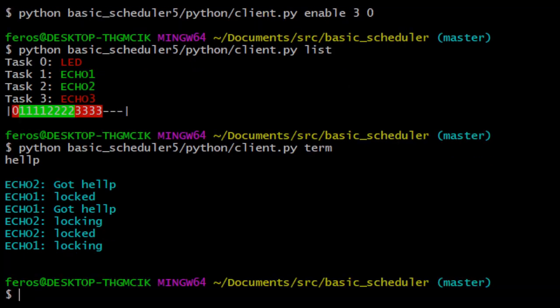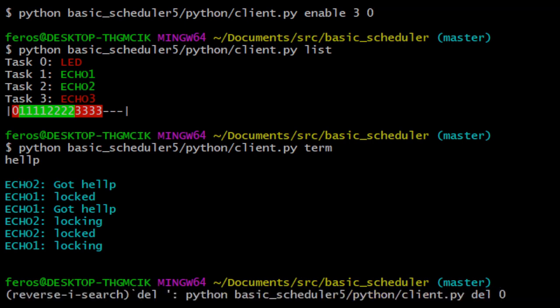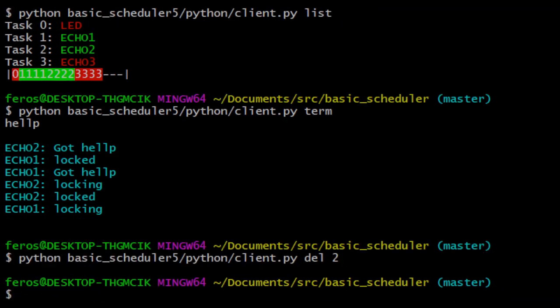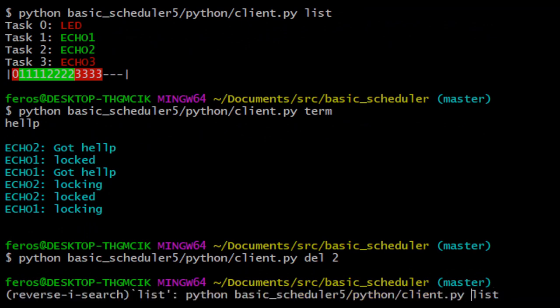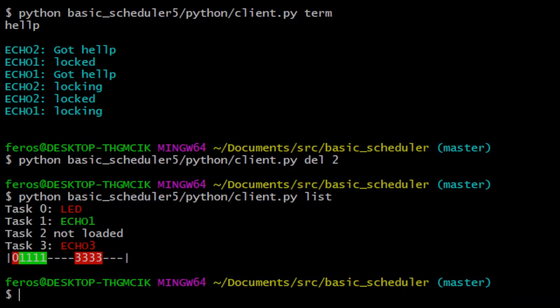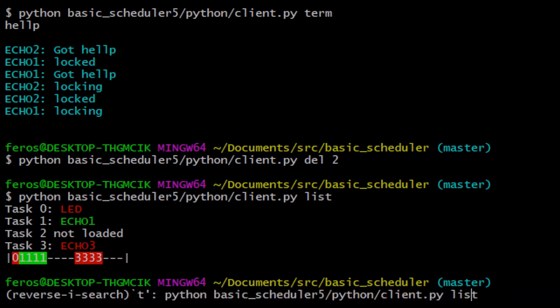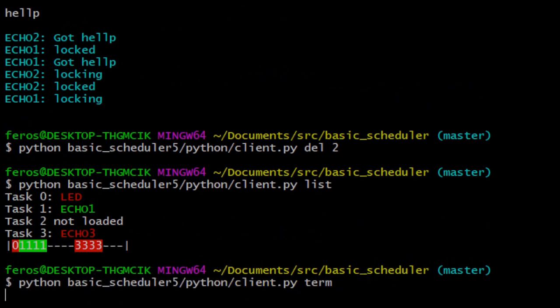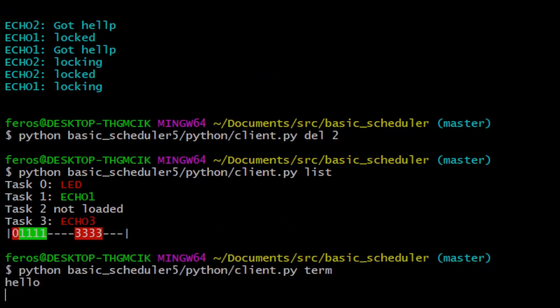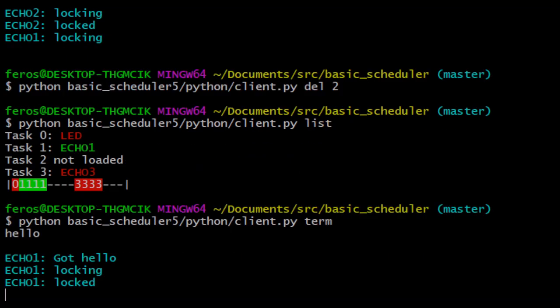One last thing I can do is actually delete the second task. And now only task 1 should be running. And there we are. That's a demo of the very basic functionality.